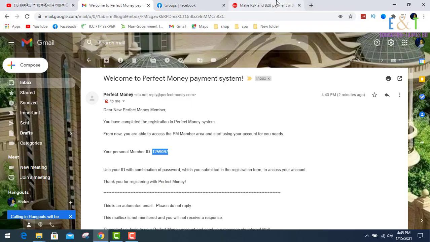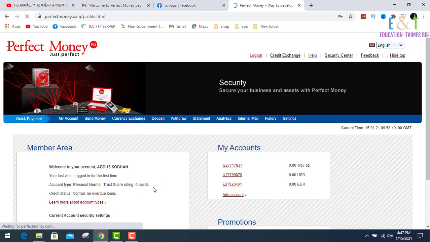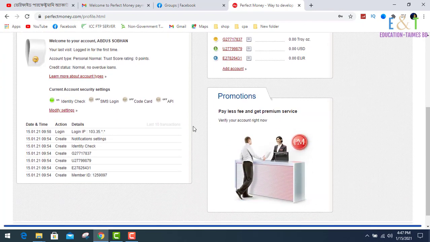At first copy my member ID and write it down inside. It's a very important thing for using Perfect Money, because a lot of sites need an email address or user ID, but Perfect Money uses our member ID every time. Now I'm going to log in. This account is almost completed. Look at this, the dashboard in your account.